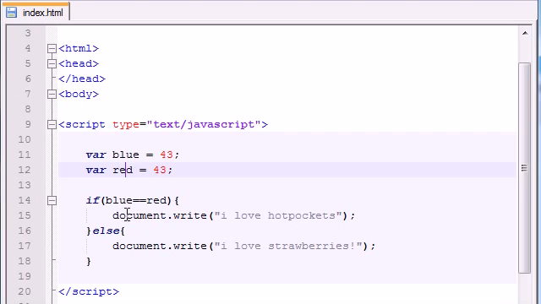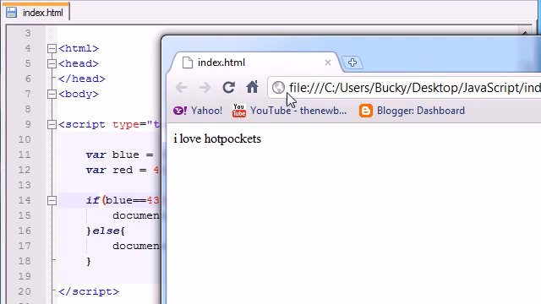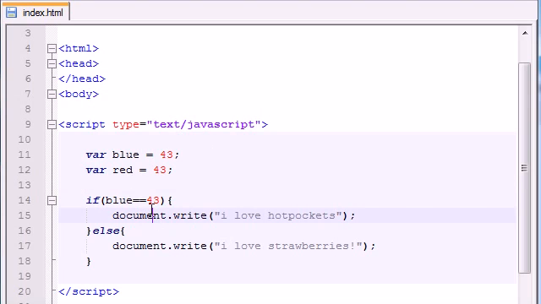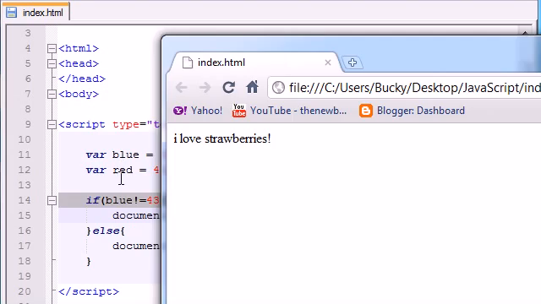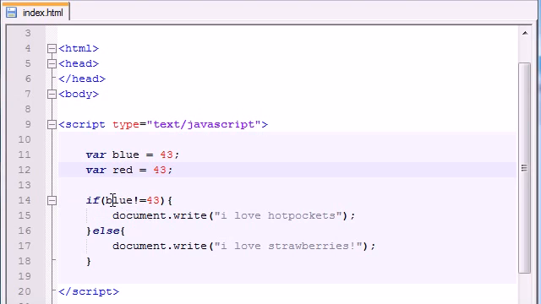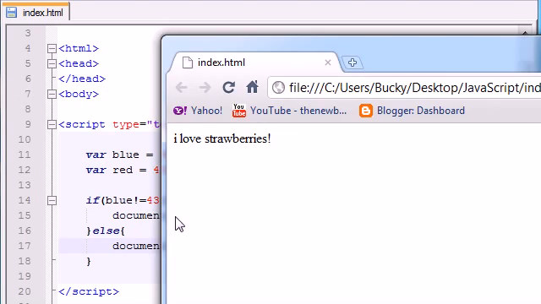So again, it's more common to compare two variables against each other. You can also take a variable and compare it to a number. If 43 equals 43, just like that, I love Hot Pockets. So aside from this, you can use all your other comparison operators too. If 43 is not equal to 43, then let's see what happens. It says, I love strawberries. So you're saying, alright, if 43 is different than 43, do this. Well, I'm not going to do that because they're the same. So if they're the same, do this. And that's why it prints out I love strawberries.